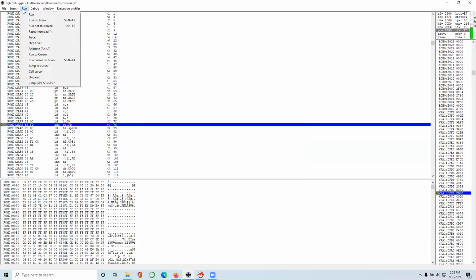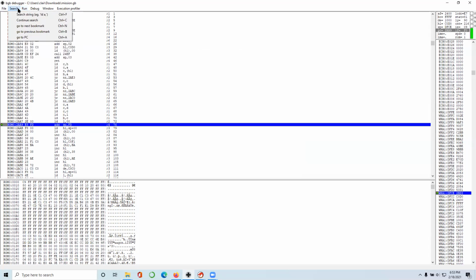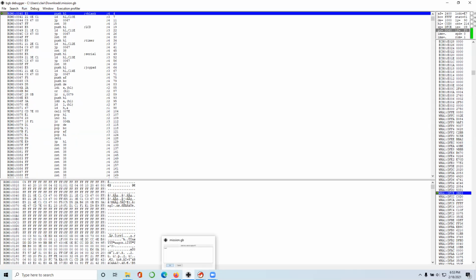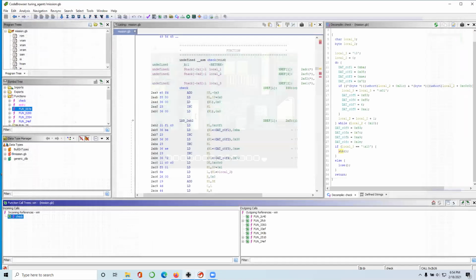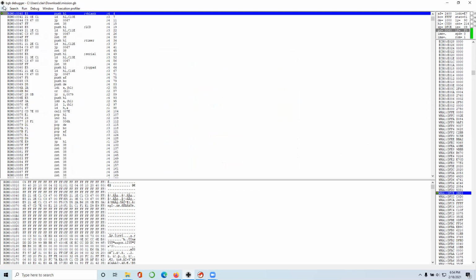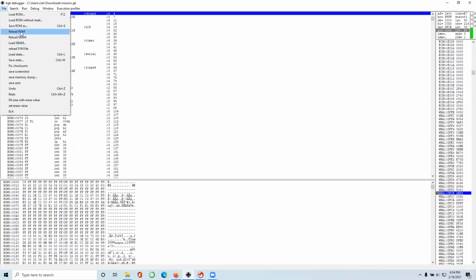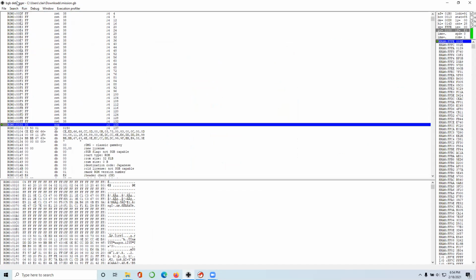Let me try something else. Apparently, just running the check function, because we didn't input anything, we're getting into that lose sequence. So I am going to just reset. There we go. That's what I wanted. I wanted to reload the ROM.